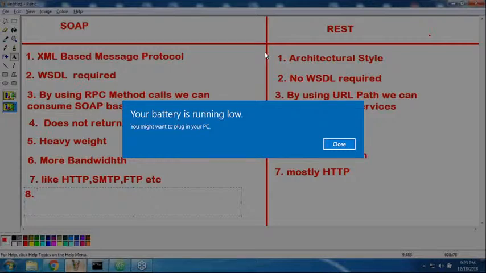Now, can you please tell, is performance more or less? Less performance for SOAP. But in reverse, for REST we can expect more performance. Next, security wise, SOAP is more secure, but REST is lesser secure. Are you getting it? That's all.